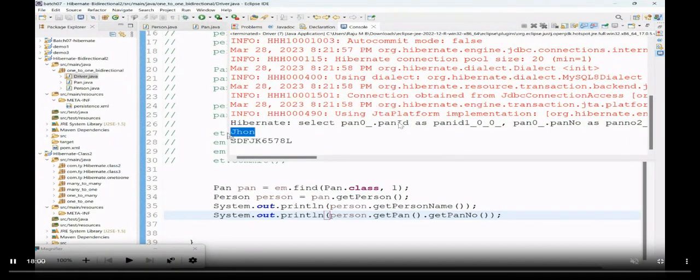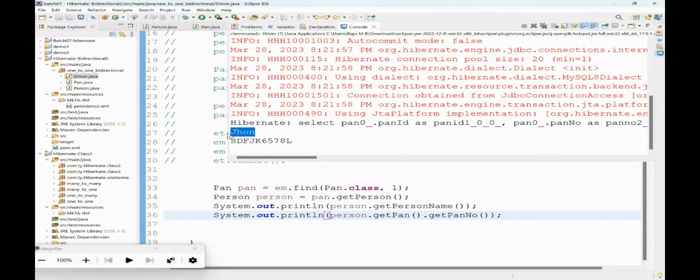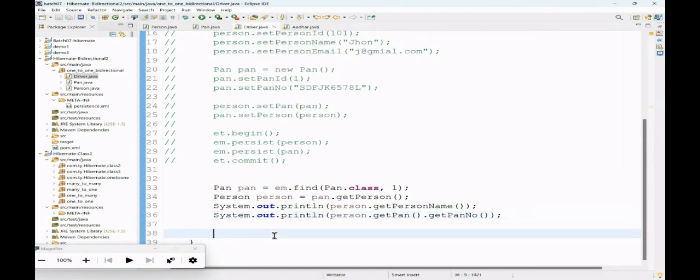Either you fetch from pan or from person, you should be getting both the related objects from each other. That is the point. So this is bidirectional one-to-one mapping. Any doubts with this?